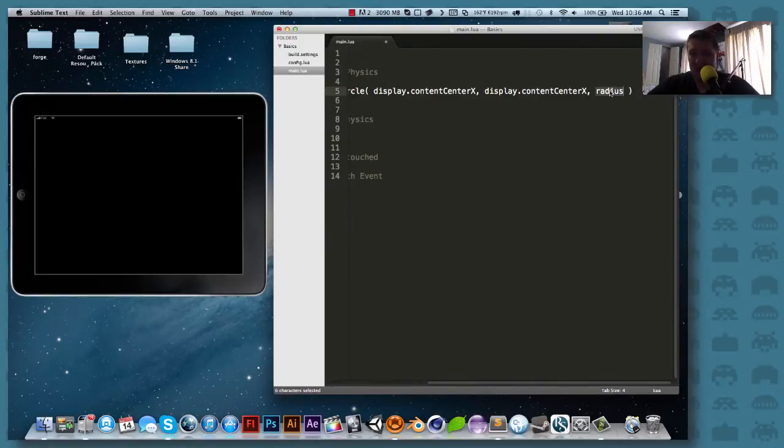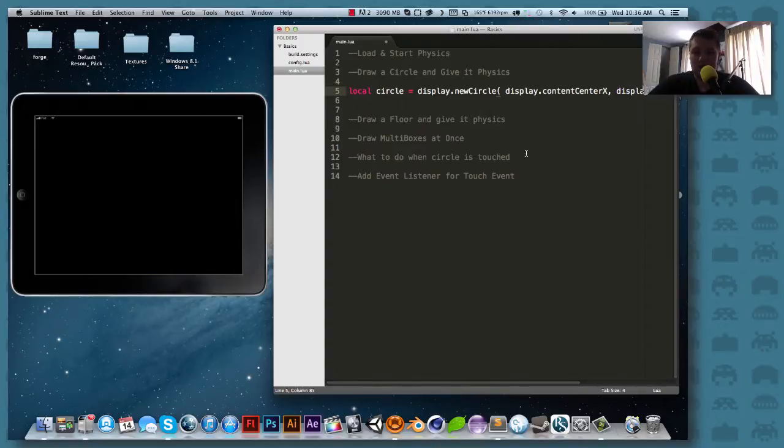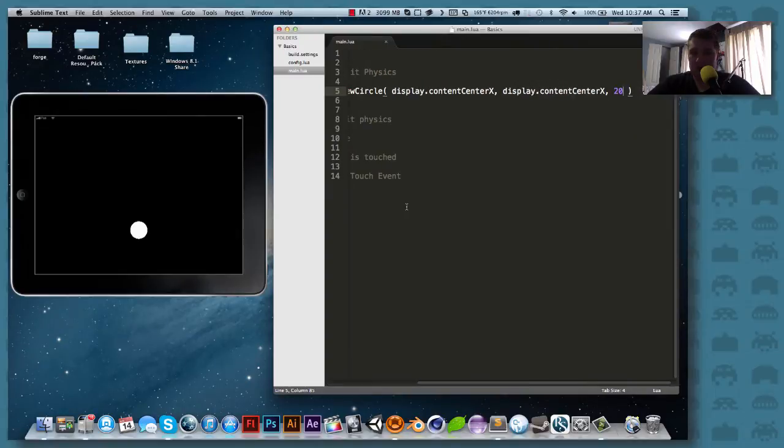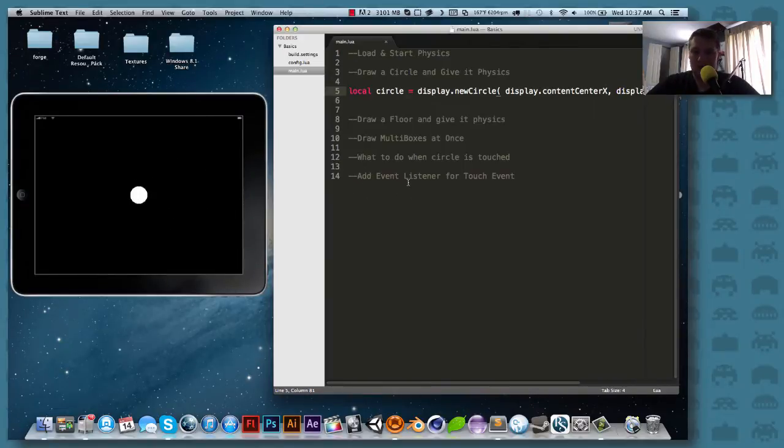And now we have to pick the radius, and I'm going to go 20 for the radius. As we save our Lua file, the simulator will automatically update without us even having to refresh it. So I press Command S, it creates it. See, but it's actually not in the center of the screen. So let's check that. Oh, I went centerX on both. I want centerY, not centerX. There we go. Now it's right in the center of the screen, and that's pretty good for now.